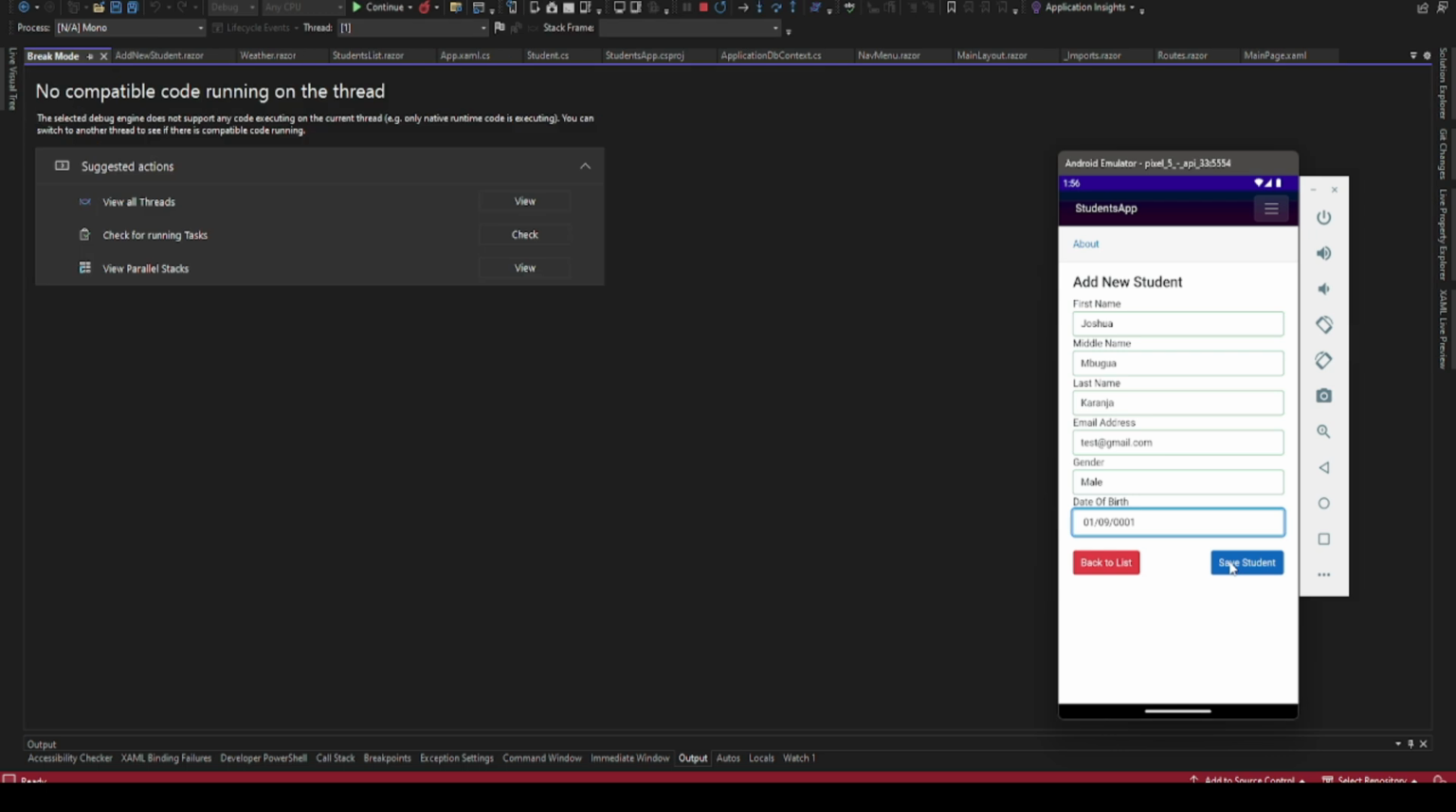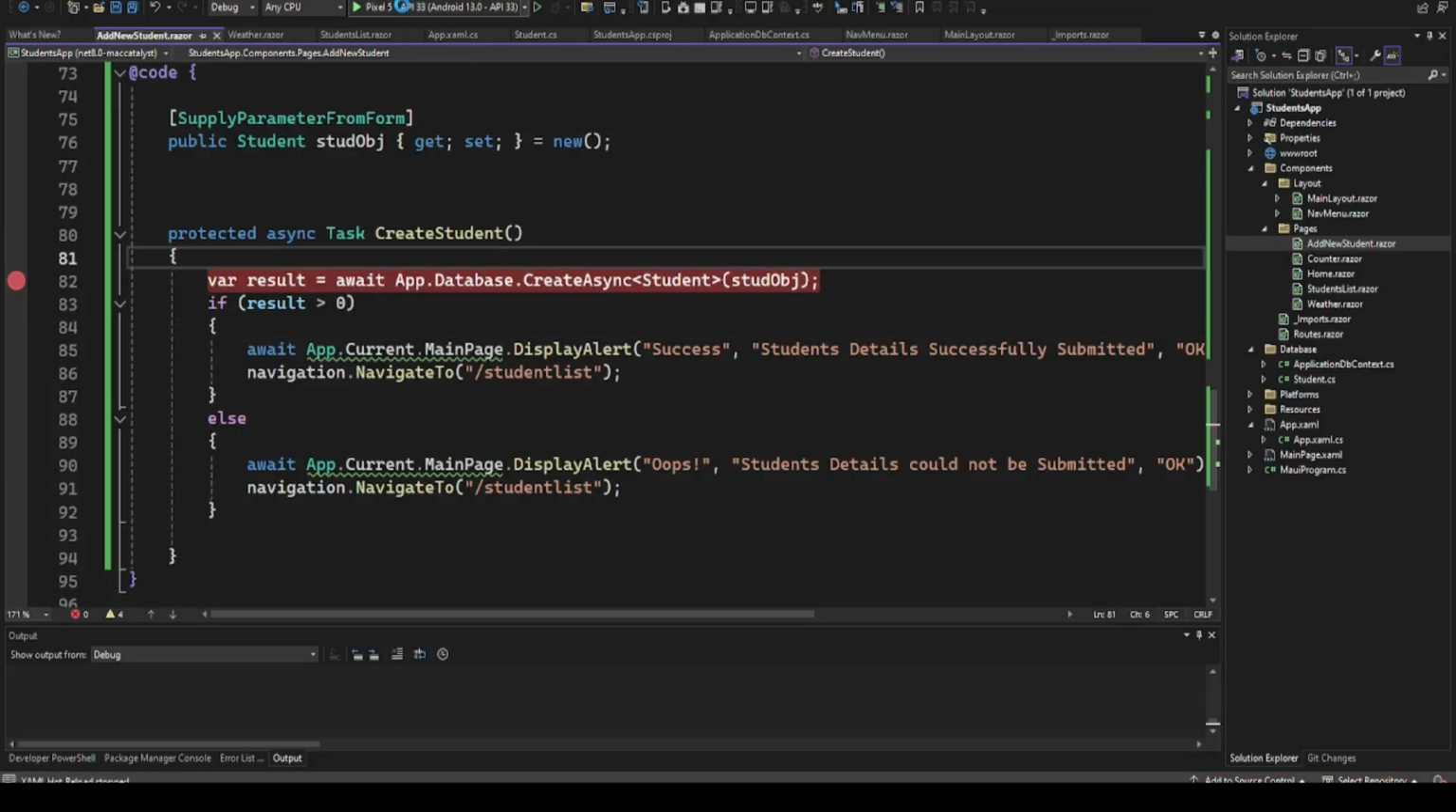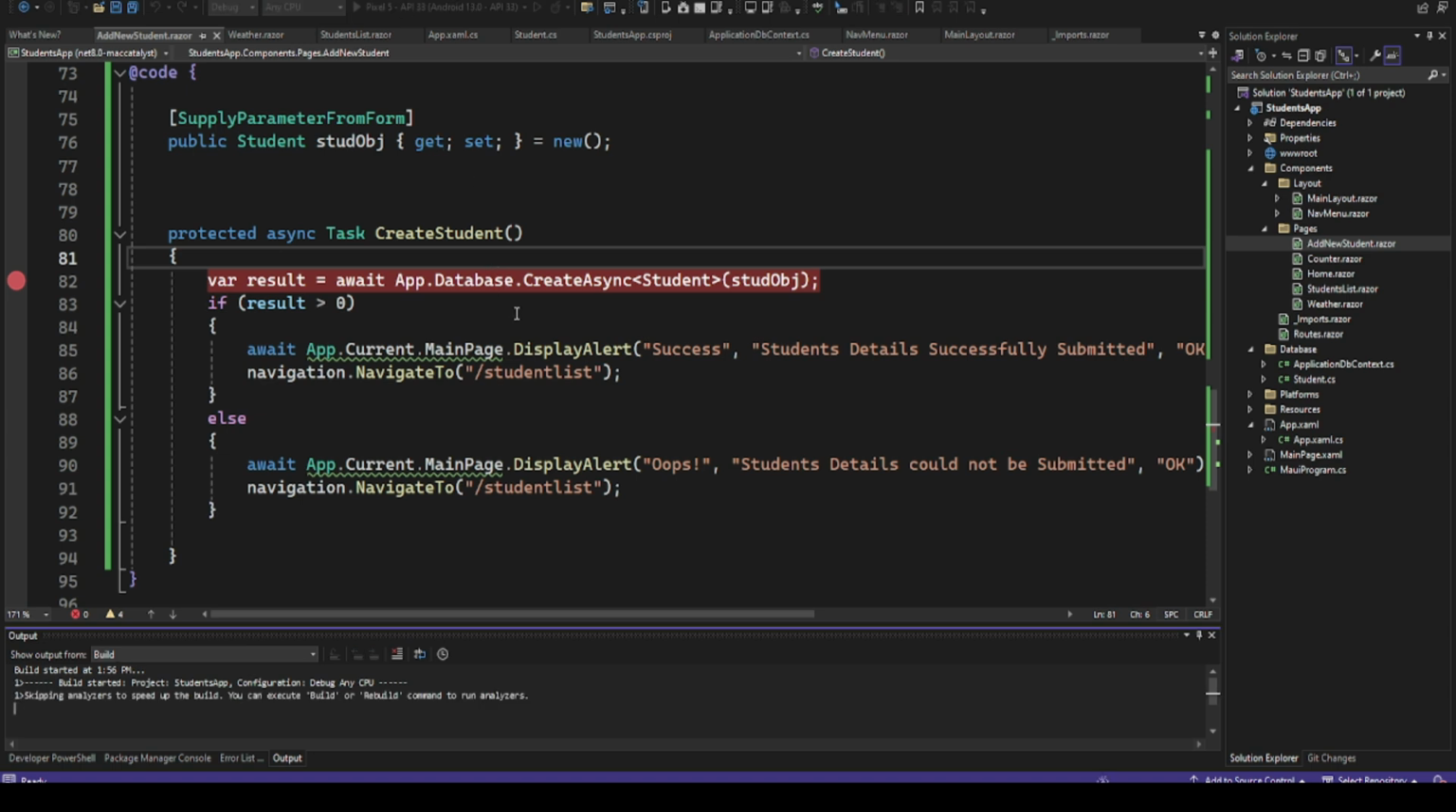something went wrong. The selected engine does not support execute current. So let's just stop this and try to relaunch. So let me just relaunch so that you're able to see what should happen.